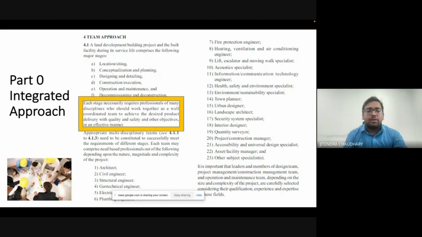Each stage basically requires professionals of many disciplines. You can see the civil engineer, geotechnical engineer, plumbing engineer, fire protection engineer, all of whom should work together as a well coordinated team to achieve the desired product delivery with quality, safety and other objectives in a very effective manner.